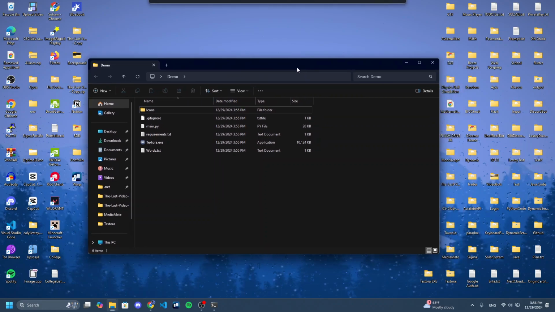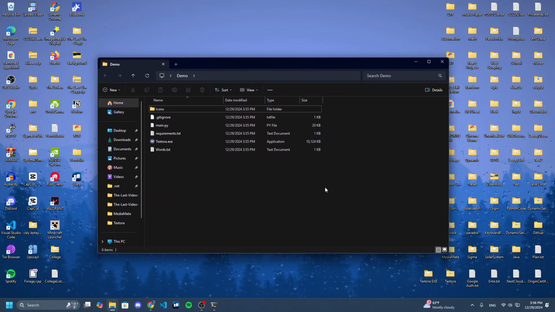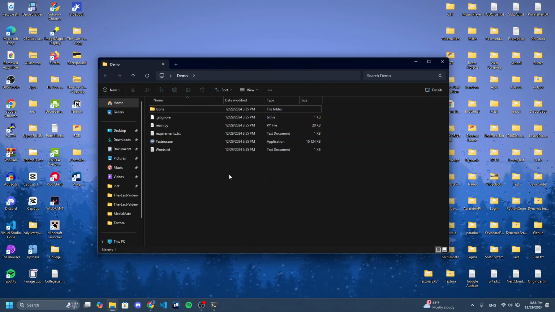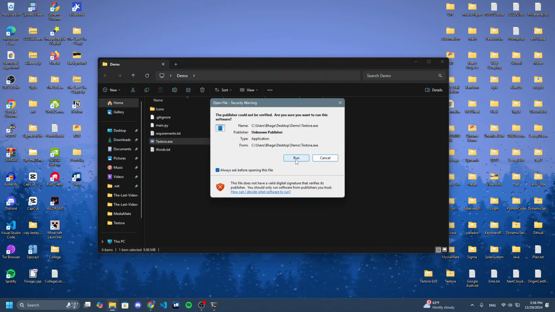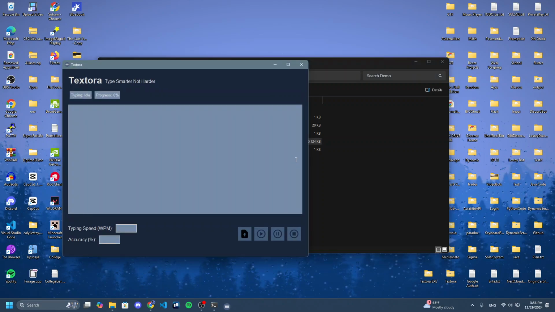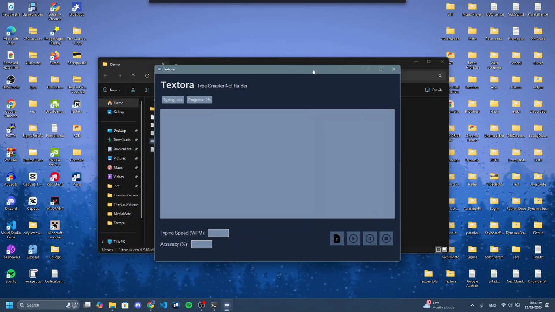So if you are a general user and have no knowledge of Python or anything, all you have to do is double click this exe, hit run, and you're done. That's all you need to do if you're a general user.